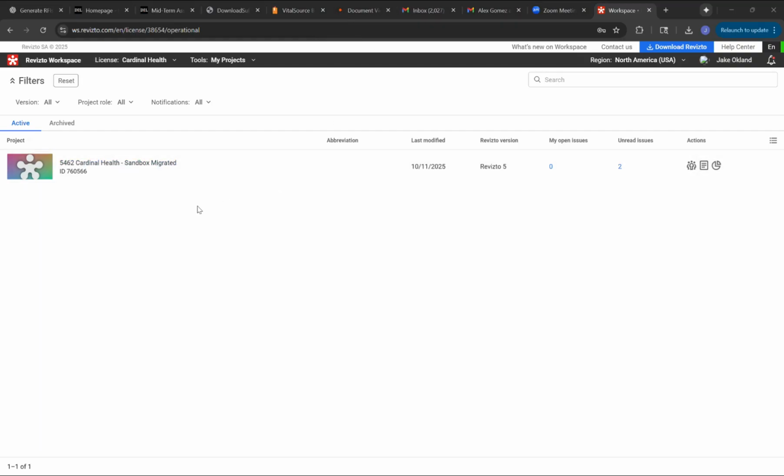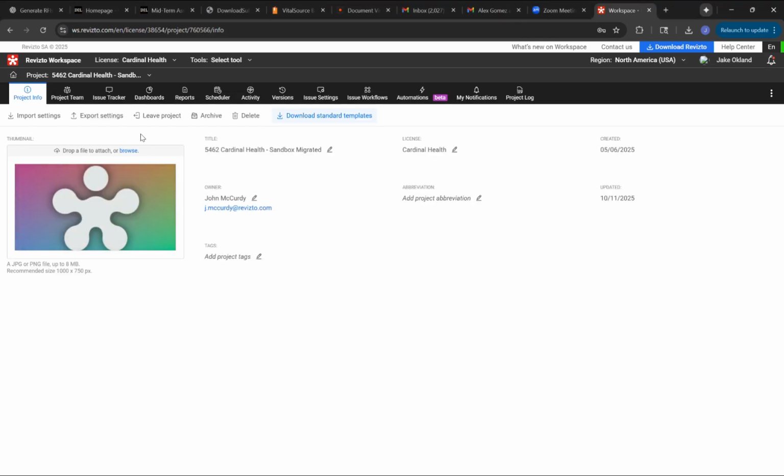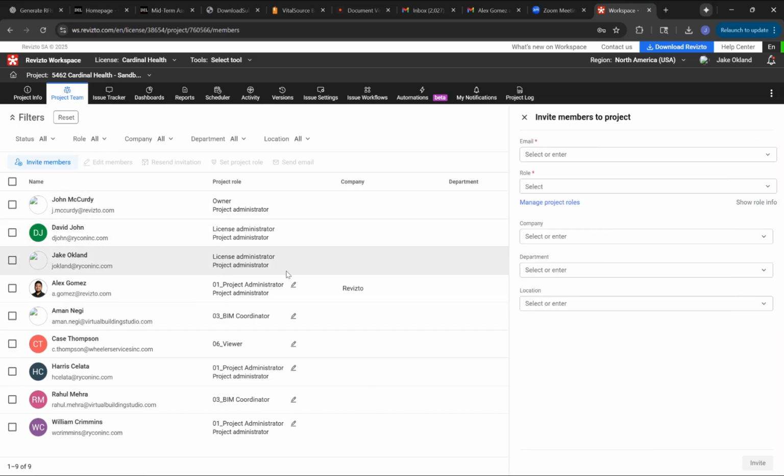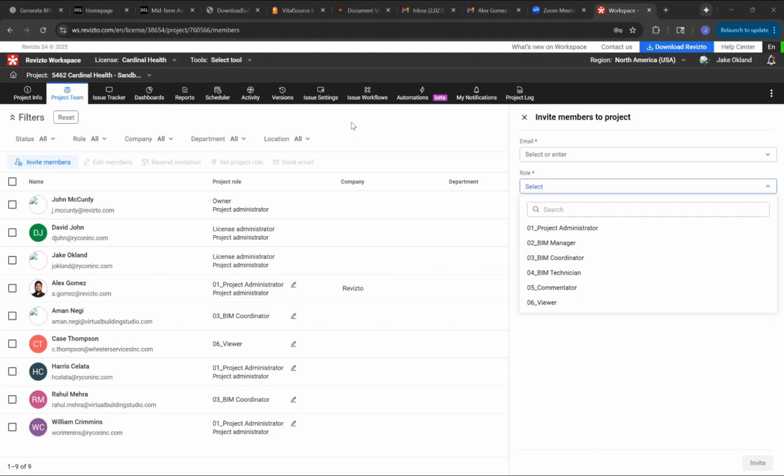This is your Revizto workspace page, and your project is viewable here. So you want to go ahead, click on your project, and immediately go to your project team. Now this gives you the opportunity to invite team members and select their project role. All you have to do is click here, invite members, type or select their email, and select their roles. Now, when selecting the team member roles for the project, it's important to select the correct one, because these roles define access levels to project features and will ensure proper workflow control. Once all of your roles have been selected, you are now ready to go back into the Revizto application.